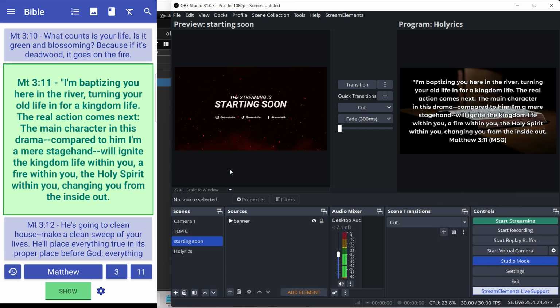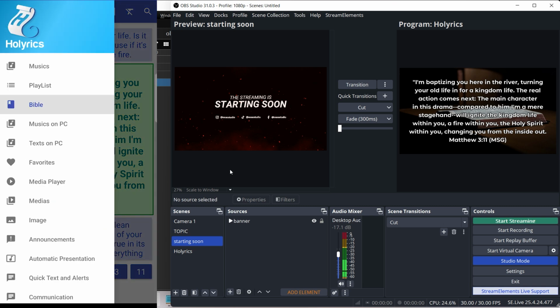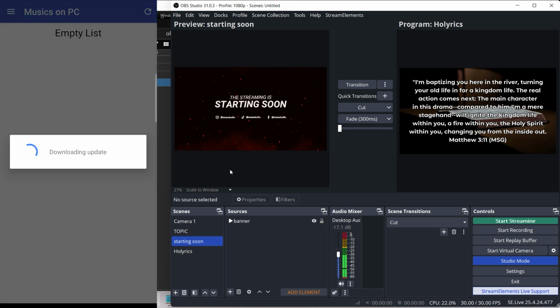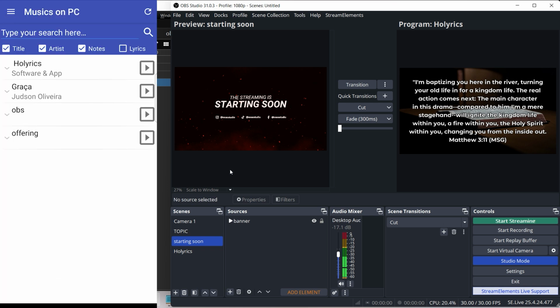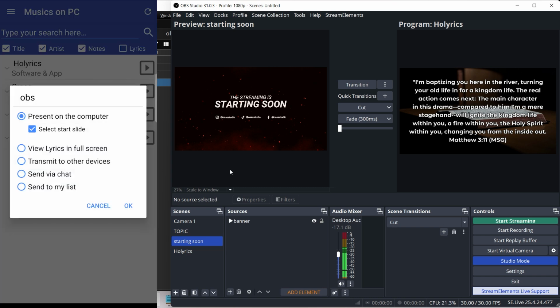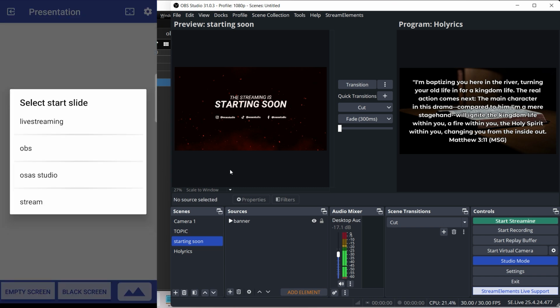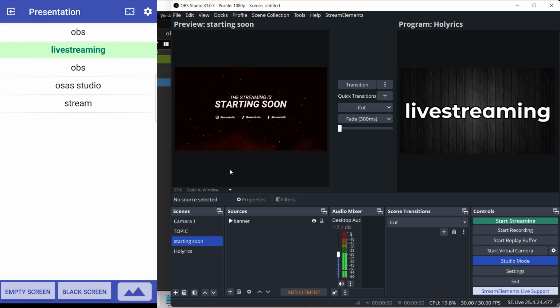Next, if you want to control your songs or any display write-up, just click on the three dots over here and you will see musics on PC. Click on it, and I've already set up some music and I've already set up some slides in Holyrics. So I'm just going to click on this one I titled as OBS and click on OK. I have different slides I've set up in Holyrics. So I'm just going to click on the first one, which is live streaming. And as you can see, this is how it looks like in OBS Studio.